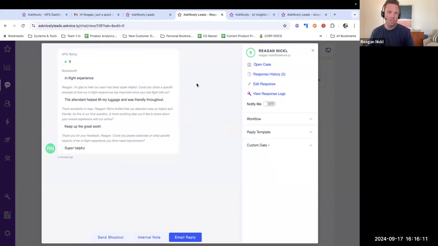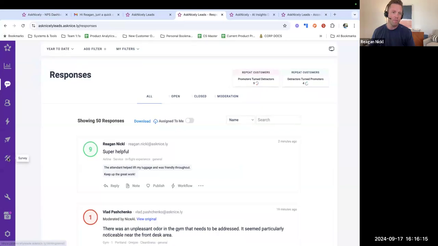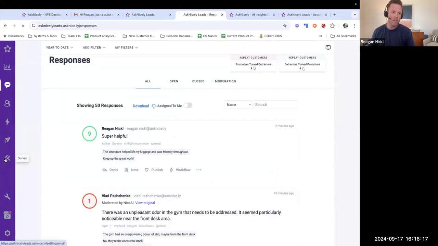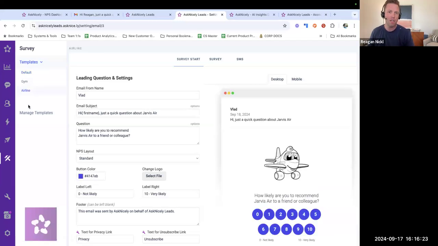The way that this works and the way to enable this is you're going to come down to your survey builder. Okay. Survey builder on the left-hand side. You're going to select the template that you're going to be updating. In this case, we're going to update our airline template. Most of you should be familiar with this view. If you're not, feel free to reach out. We're standing by and ready and willing to help you walk through these steps.